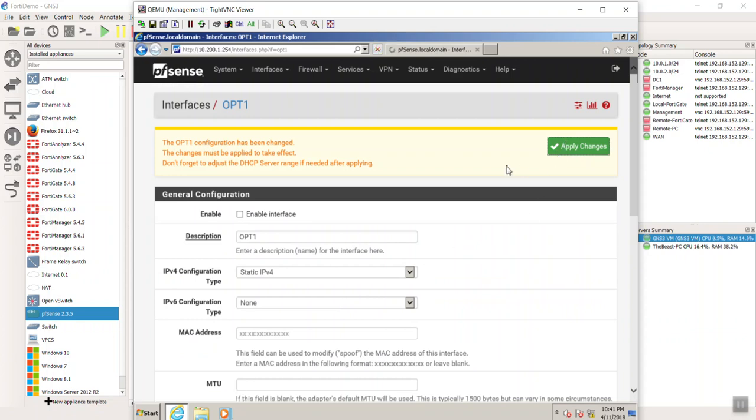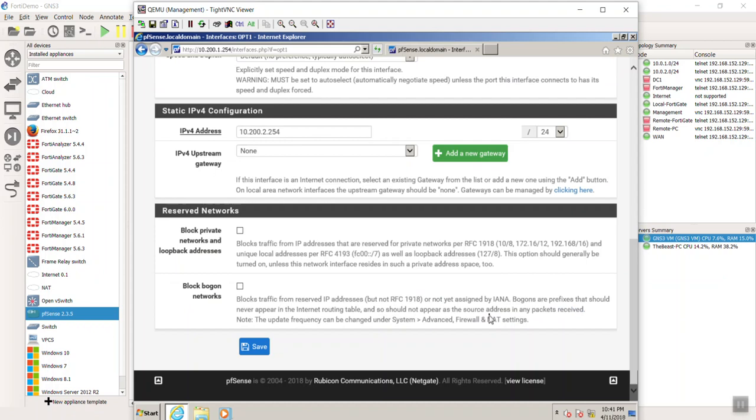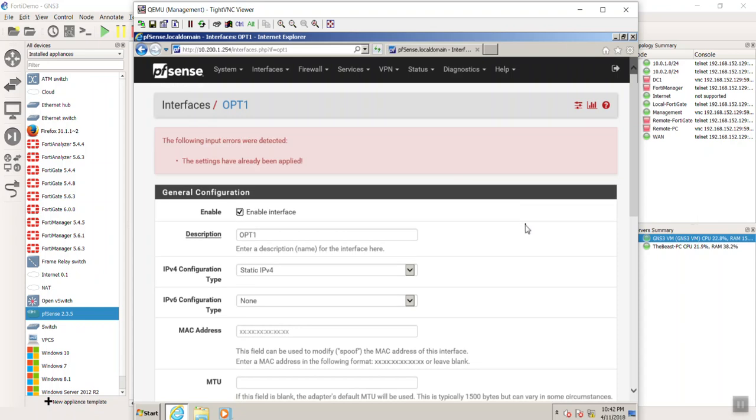Apply changes. Ooh, look at that. See? Stuff like that, guys. Enable the interface. See how important that was? Oops. All right, here we go. That could have been really bad if I didn't catch that. And once again, things are going to be a little bit laggy.